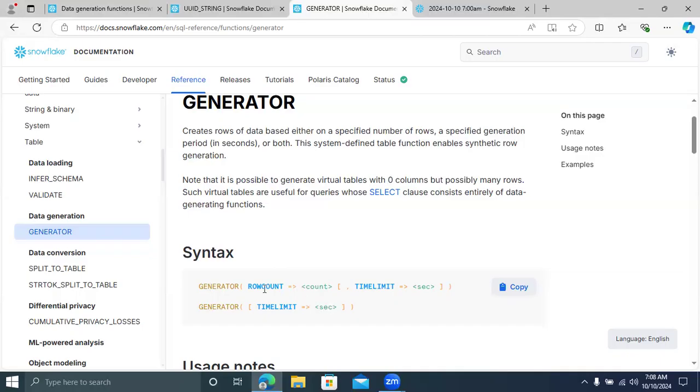You have to specify two arguments. One is a row count, another one is a time limit. In the row count, you will specify the count. For example, if I mention 100, how many rows will be created? 100 rows will be created. The time limit, I want to give in seconds. If I give 10 seconds, in those 10 seconds, however many rows the system is able to create, that many rows will be created.